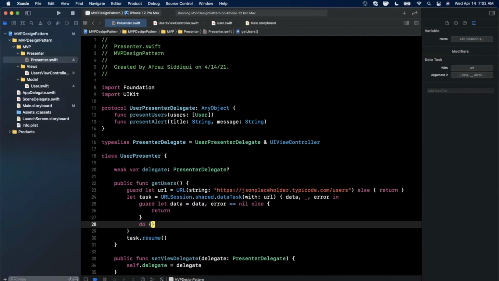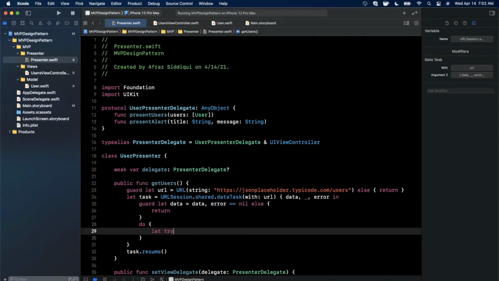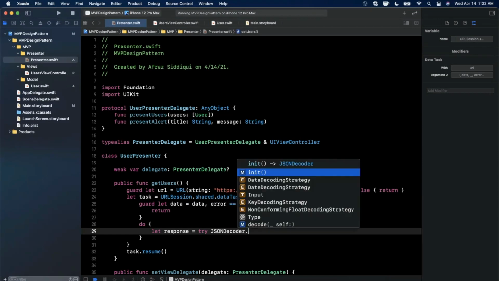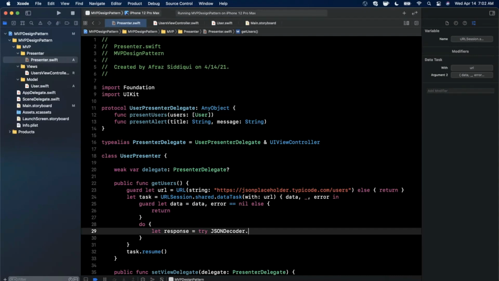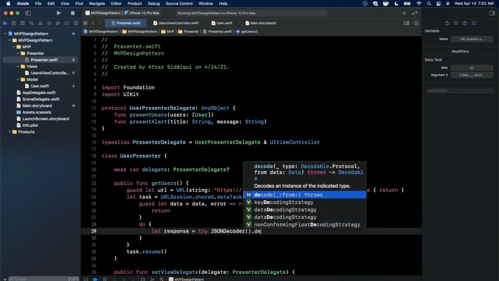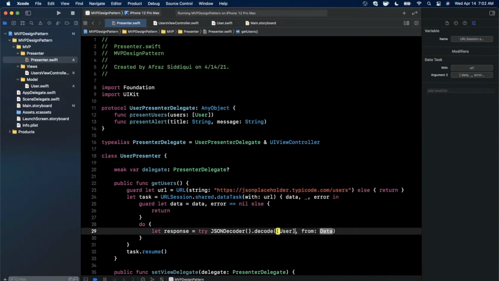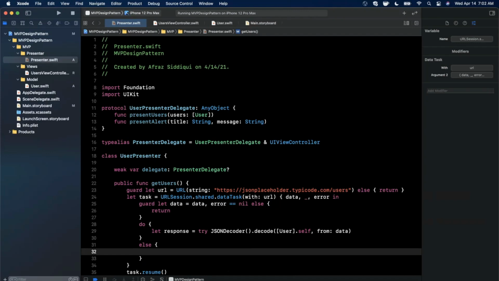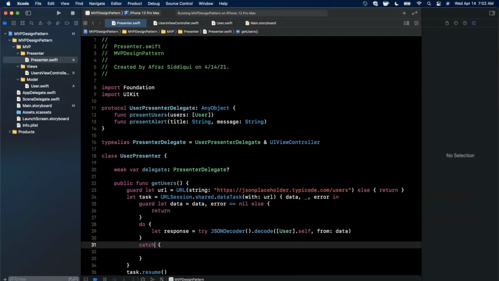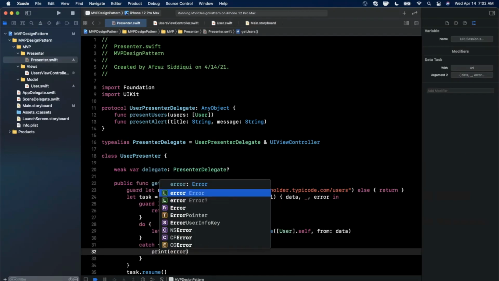The next thing we want to do is actually decode the response, so we're going to say let response is going to be JSONDecoder, and we're going to decode a collection. That's not what we want. We want a JSONDecoder instance, and we want to decode a collection of users from the data that we have gotten back. And if we fail to do it, this should be a catch. We're just going to print out the error.